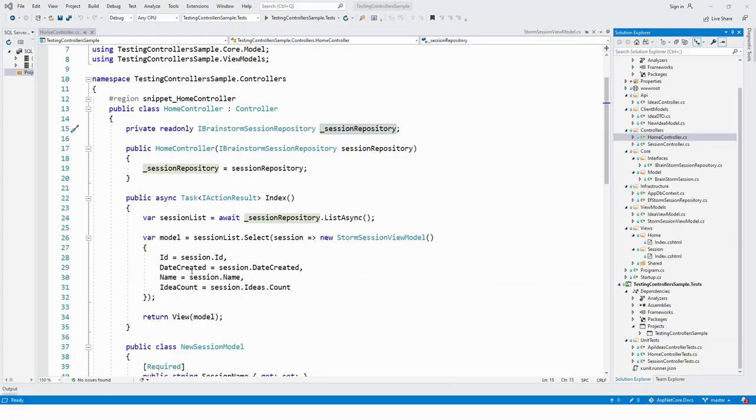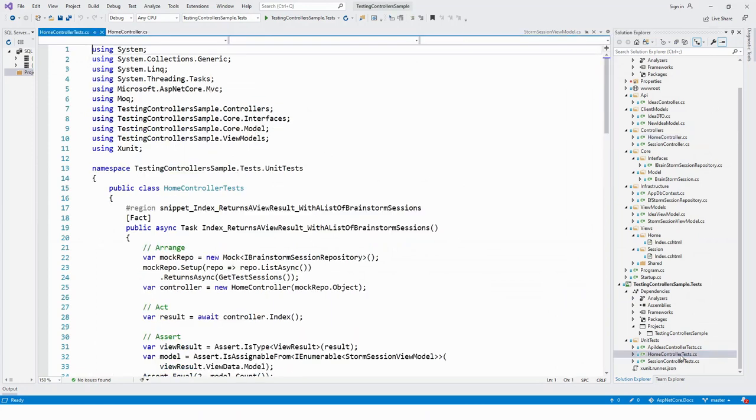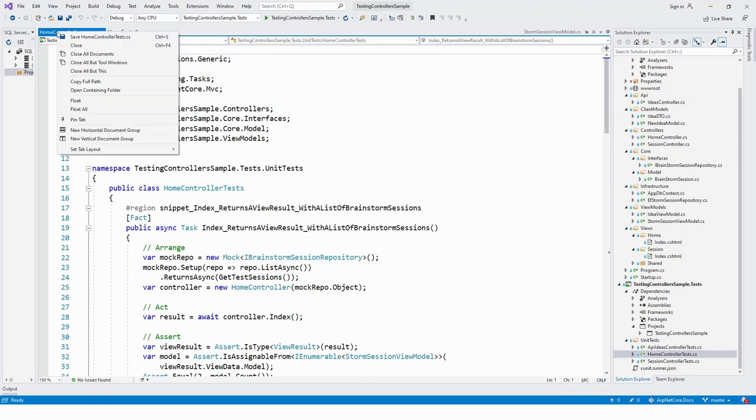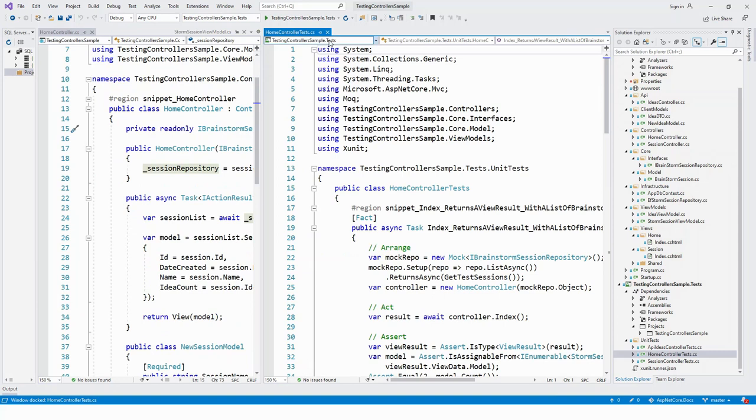Now let's dive straight into the testing control sample test, and we'll be requiring this HomeController.test.cs file. Let me put it in a new vertical document group so that we can see it side by side. So, public class HomeControllerTest. Now this Fact attribute is a part of the xUnit testing framework.